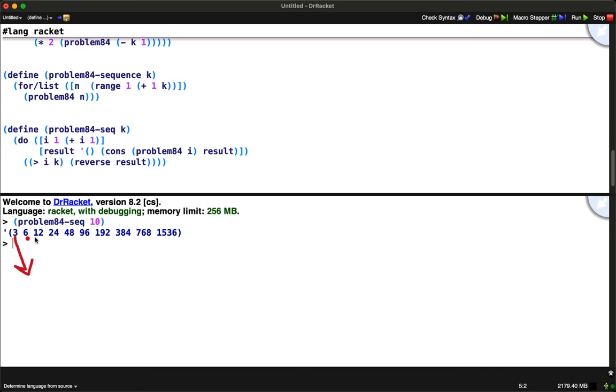6 is 2 times 3. 12 is 2 times 6. 24 is 2 times 12. 48 is 2 times 24. 96 is 2 times 48. You get the idea. Starting with the initial value of 3, every successive term of the sequence is twice as large as the preceding term. Okay, that makes a lot of sense. And this is a do loop in Racket. Although personally, I do prefer for list.